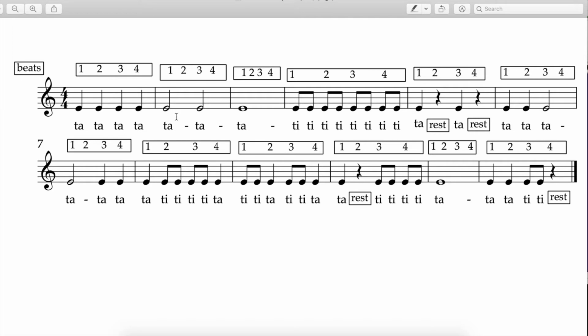Okay? So over here we have what kind of note? These are half notes, and a half note gets 2 beats. So you can see up here we have beat 1 and 2. That's 2 beats there. And over here 3, 4. That's 2 beats there.